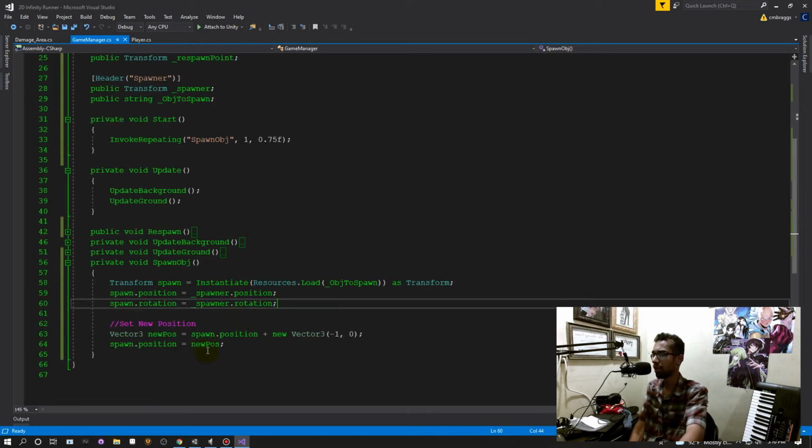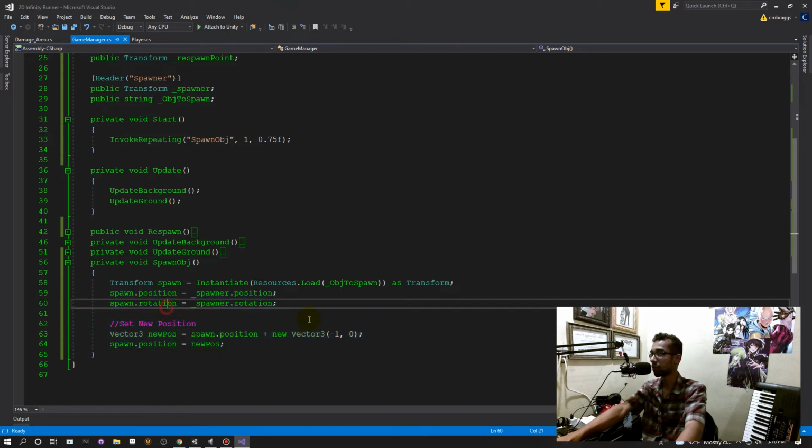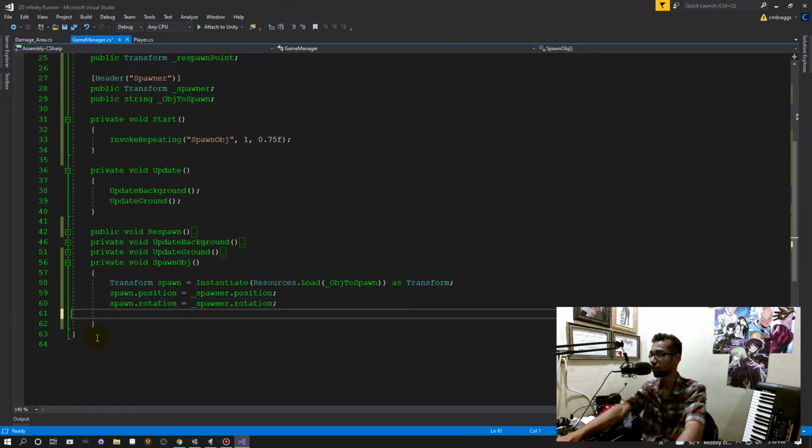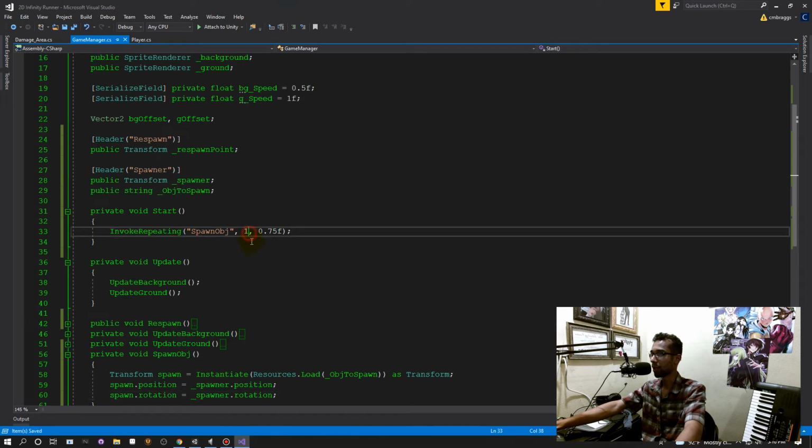So what we can do, let's do this. So instead of that, we'll just instantiate the game object and then set its position. So just like so. So invoke repeating, and we want to do this every 1 second.